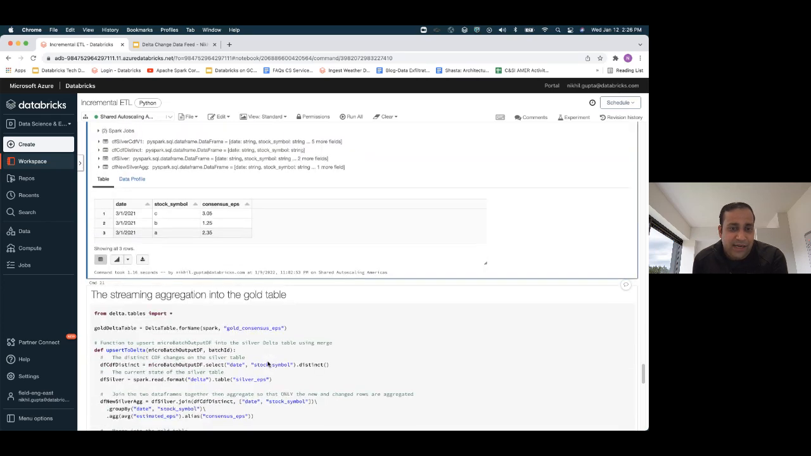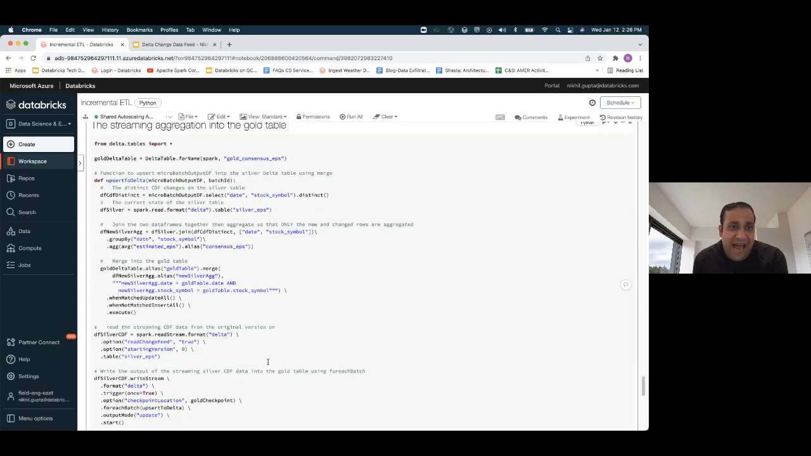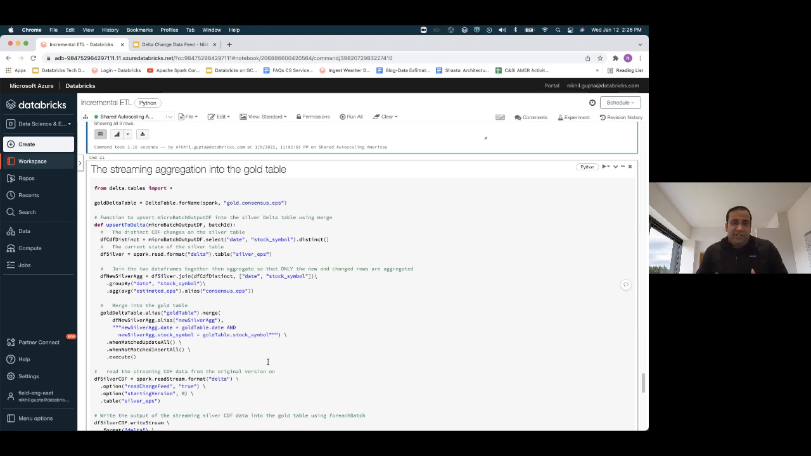And then the next portion is sending the change aggregations into the gold table. And that's also pretty easy to do. So what we do is we use something called a macro batch output data frame, in which we take the distinct CDF ranges from the silver table, do some aggregation on top of that, and then go in and join it to our gold tables.